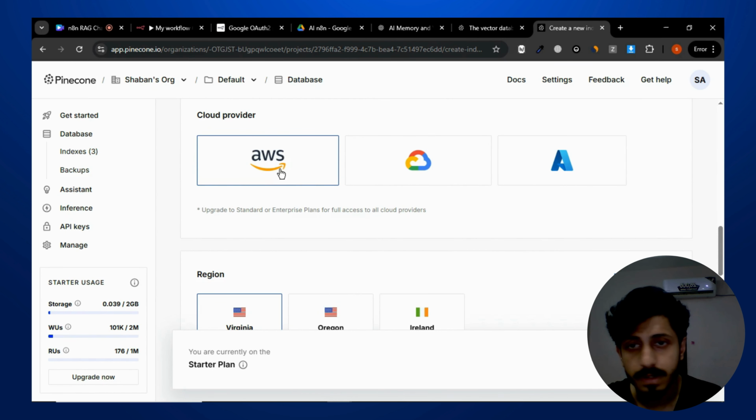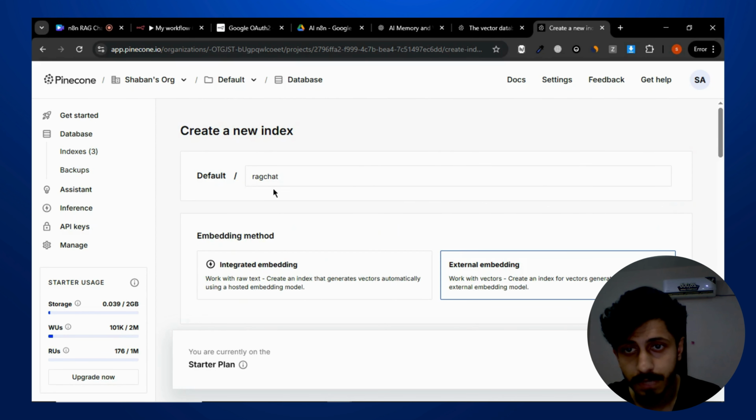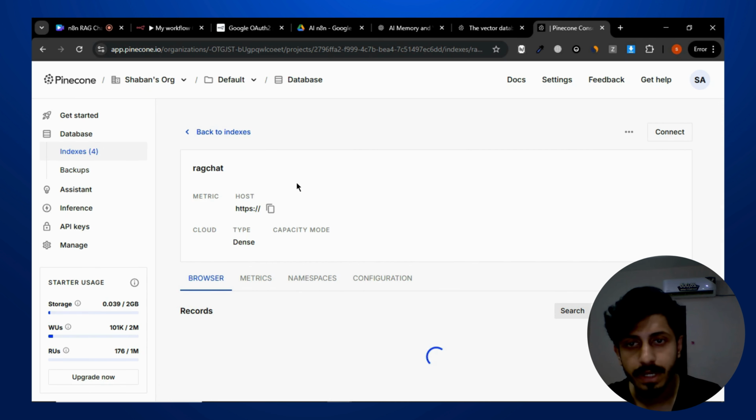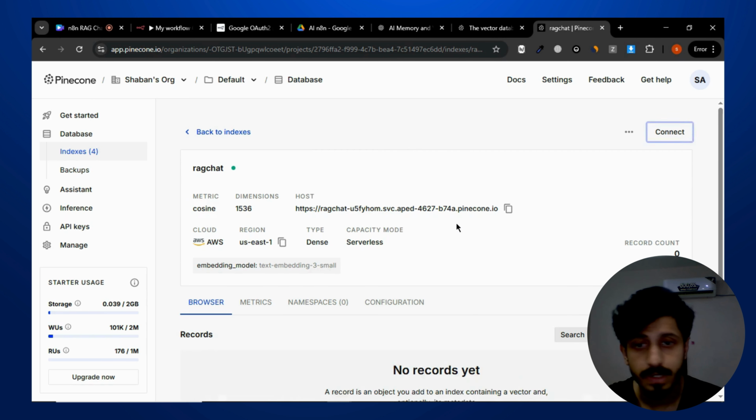So cloud provider is going to be Amazon. You could use any, it doesn't matter. Now the starter plan, I'm going to click create index, and the name is going to be React Chat. All right. So once we have that figured out, it will create a new index with the name React Chat, and it's live. You can see from here with the green dot.